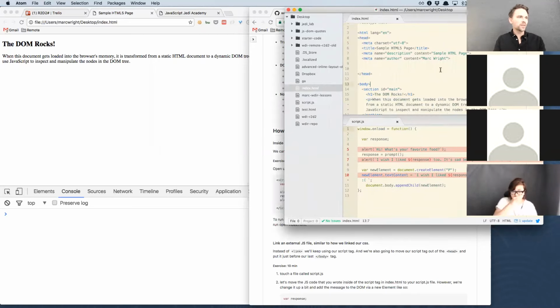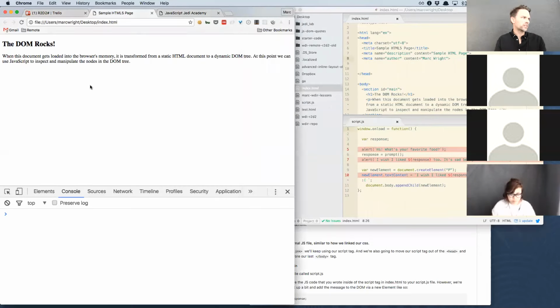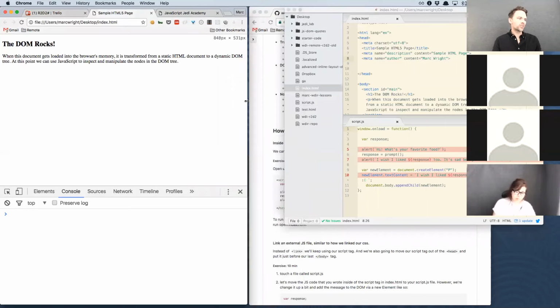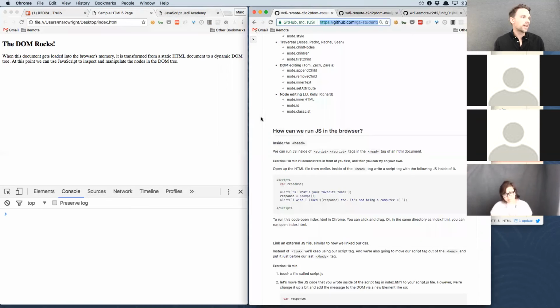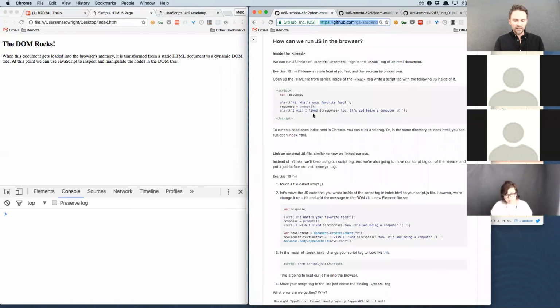All right, so if you remember from this morning, this index.html page, this is what it looks like over here on the left in my browser. It's pretty basic. And we were just using this to take a look at the document object model, or how the browser interprets the HTML code that it reads. So if we go back to the lesson, what I wanted to just quickly touch on: how can we run JavaScript in the browser?